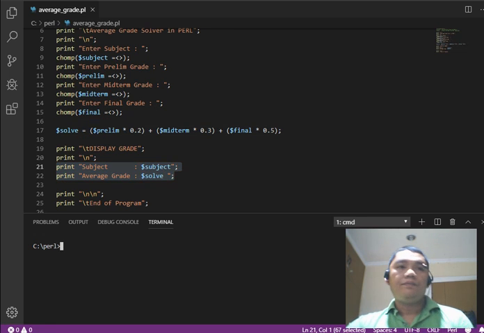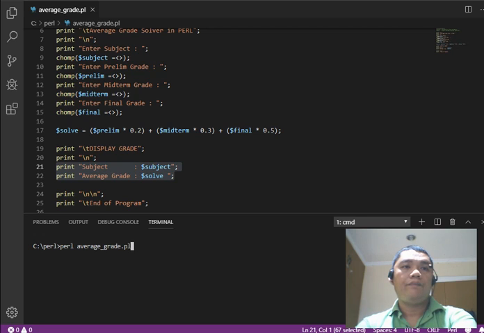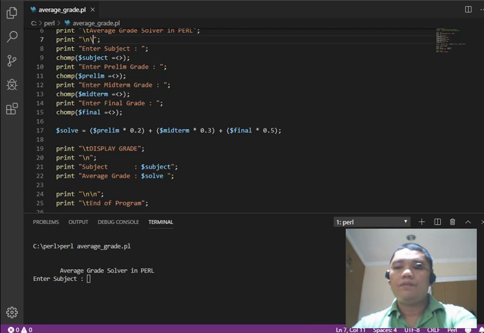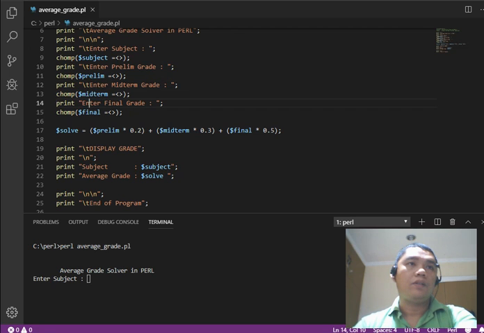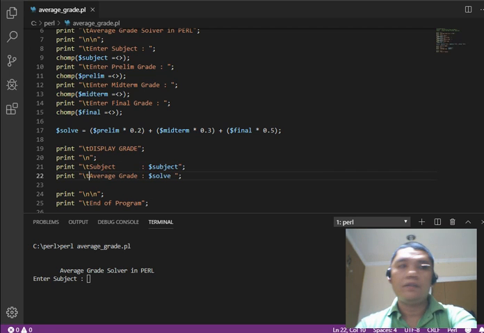Now let's execute the program, check for syntax error, and run. Perl average_grade.pl. Press the enter key. Okay, so there is a formatting issue here, so I have to adjust first, no? So backslash t, backslash t, backslash t, backslash t, horizontal tab, skip sequence, similar in C language.